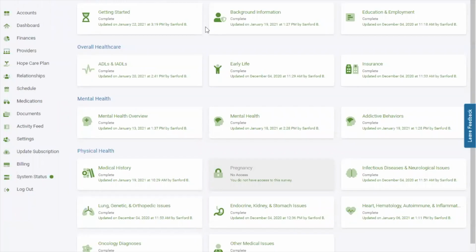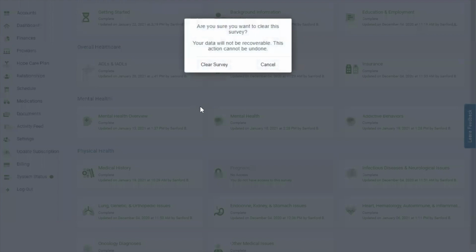If you get stuck while taking a survey, or if anything changes within your situation and you want to start over fresh, you are able to reset that individual survey to clear it out. You can do this by hovering over the top right corner of the survey and clicking the circle symbol that appears. It will prompt you to confirm the clearing of the survey, as all of your original data from this specific survey will not be able to be recovered.